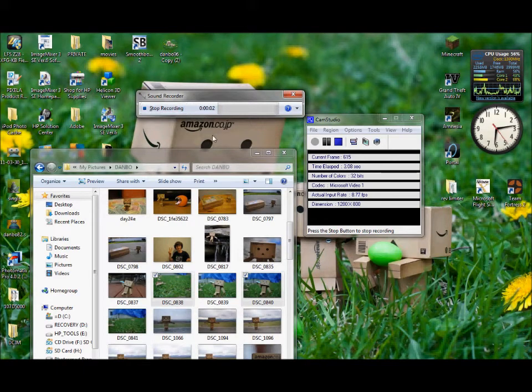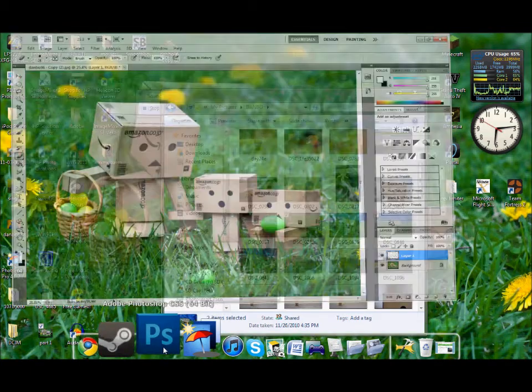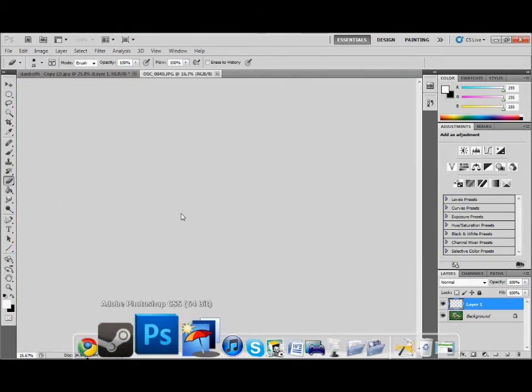Alright, on to part 2. In this section of the video, I will be teaching you how to make Danbo appear as though he's jumping in the air. So what you want to do is take a photo of your background, which I have selected right here, and take a photo of Danbo. You can have him right near the background if you want. It just makes things a bit easier. So now we take these, we drag them into Photoshop, open them again.